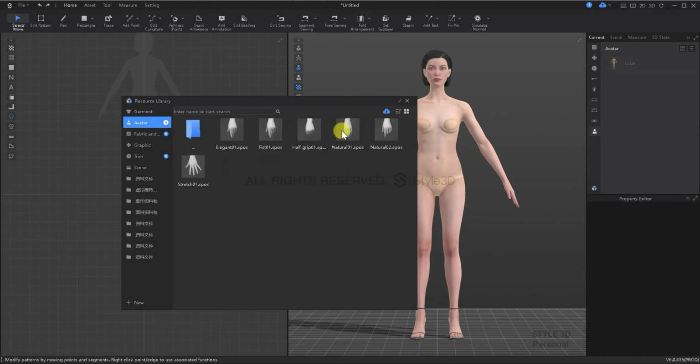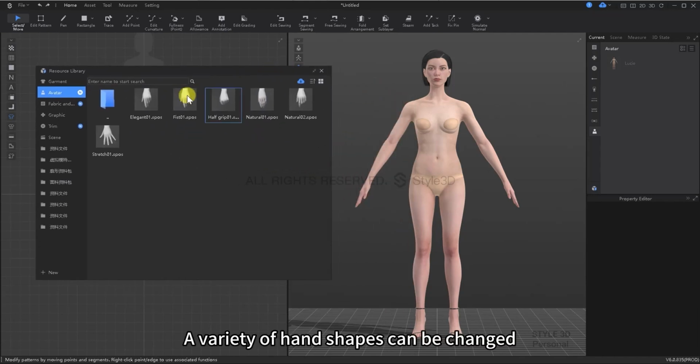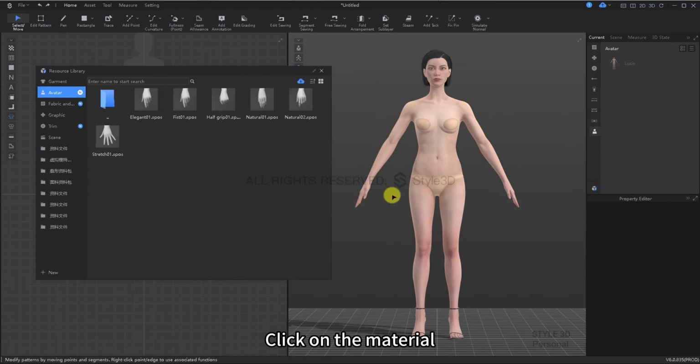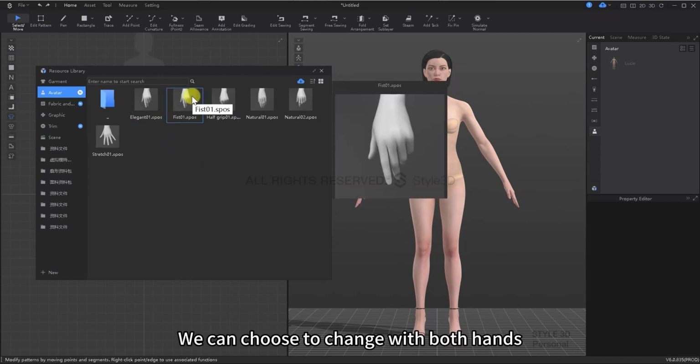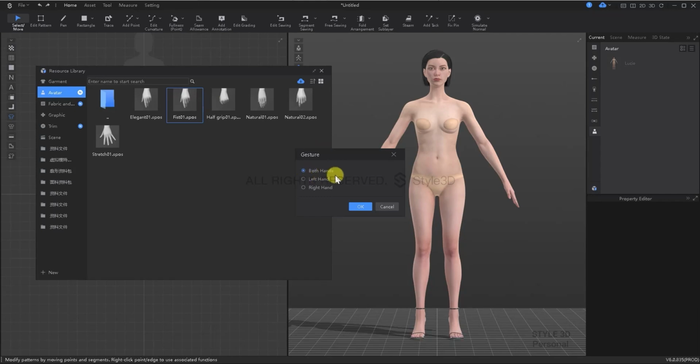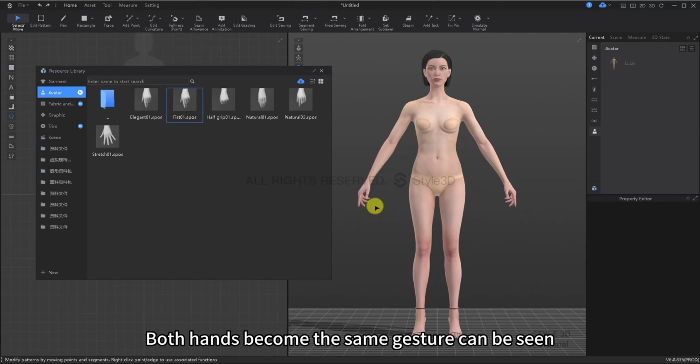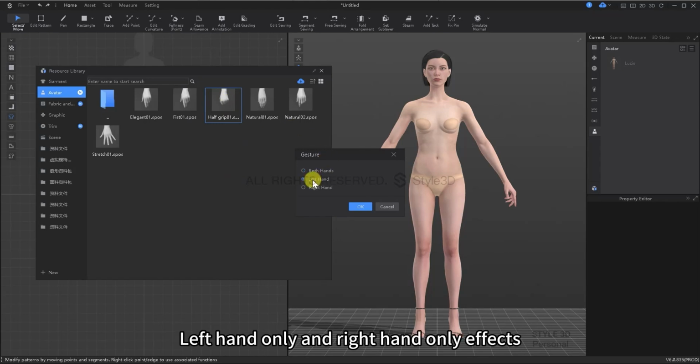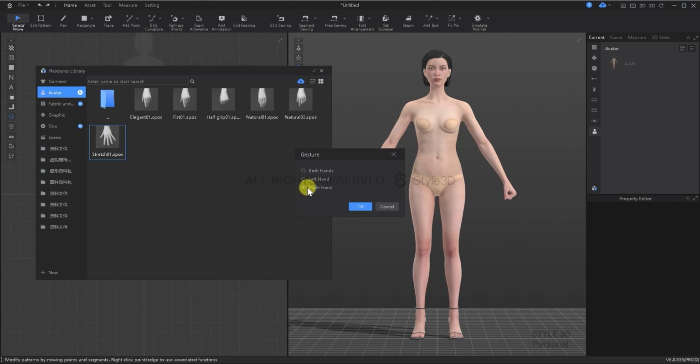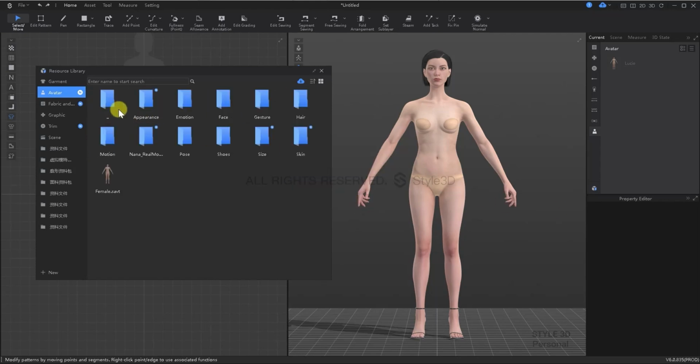Gesture is next. We have a variety of hand shapes which can be changed. Click on it, and then you can choose both hands or left or right hand. Let's choose both hands to see the effect. Both hands have now become the same gesture. Let's look at left hand only and right hand only effects. Back to previous folder now.